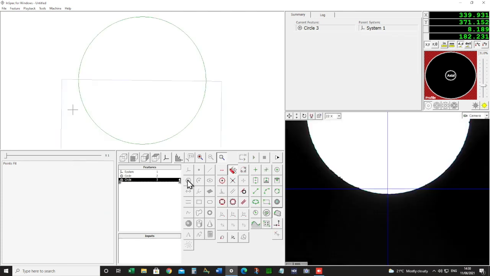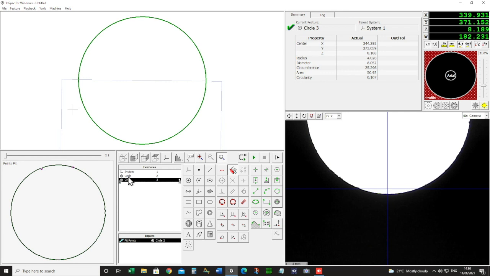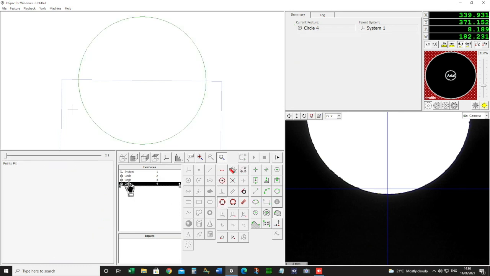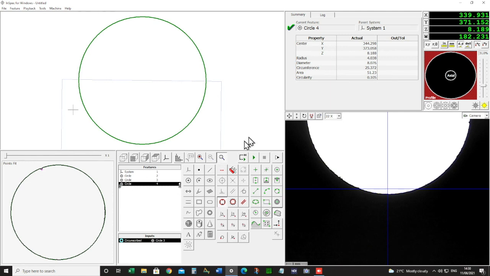Okay, and then I'm going to make a circle from this circle here. So you can see that basically what we have is a lot of points. Now what I want to do is make a circumscribed circle. So what we're going to do is a circle circumscribed to this circle.